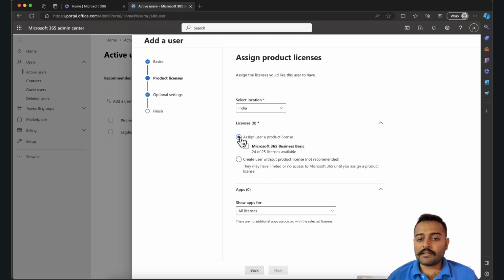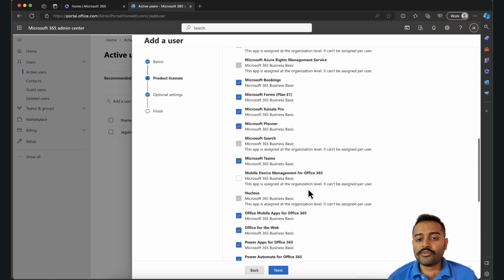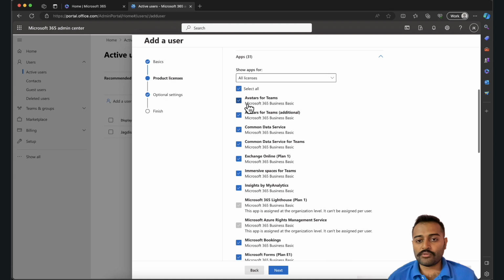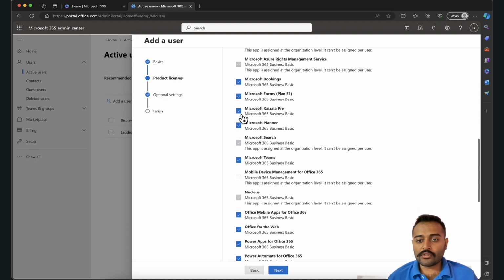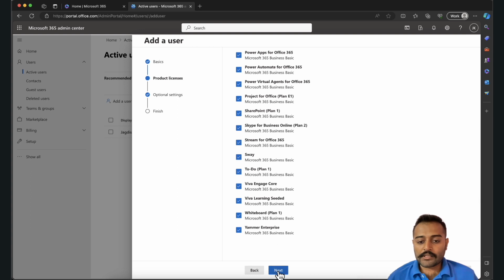For now, I'll assign a Business Basic license, and you can choose to give them access to certain applications, or you can just keep it as it is. So I'll just go next.